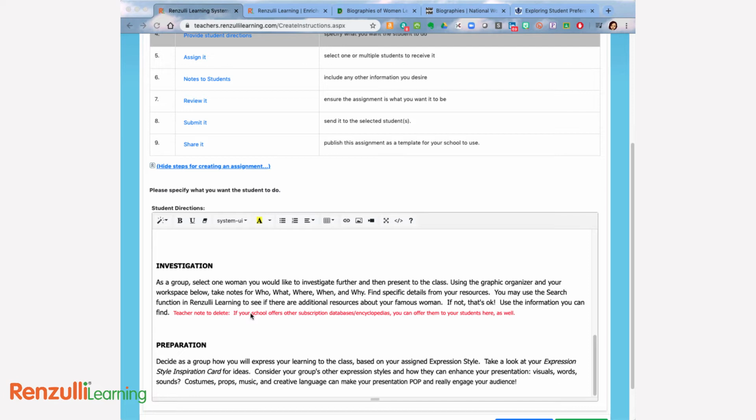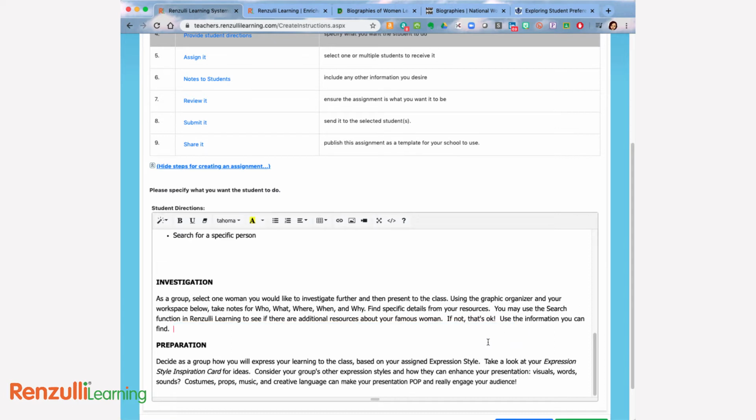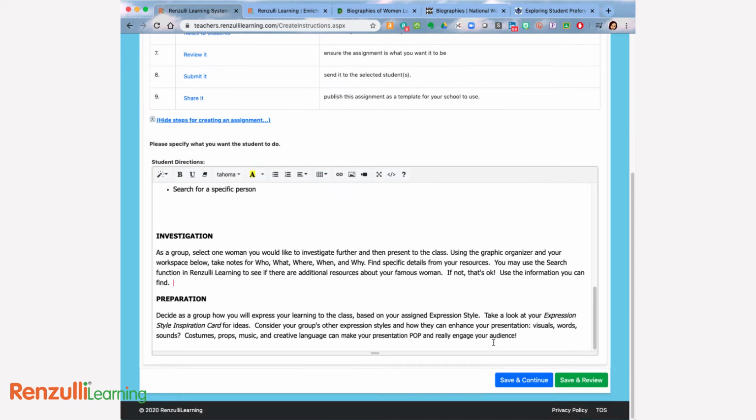Again, you can delete these special teacher directions, referring to the fact that if you have a subscription database that your school subscribes to, you can add that information here for your students. And then they'll have some time to prepare.